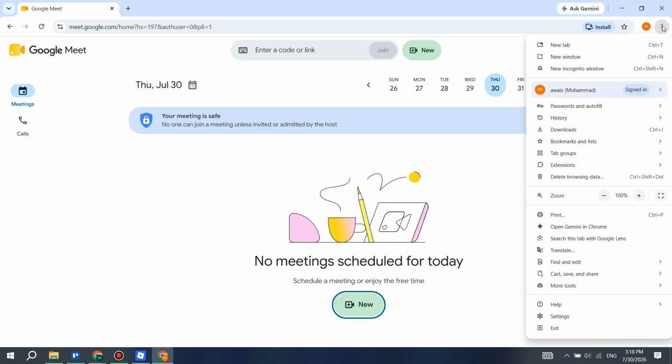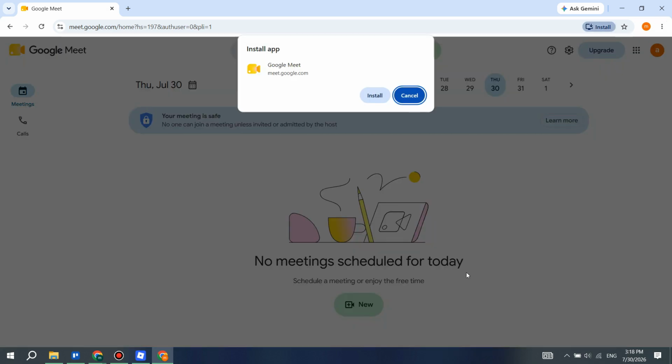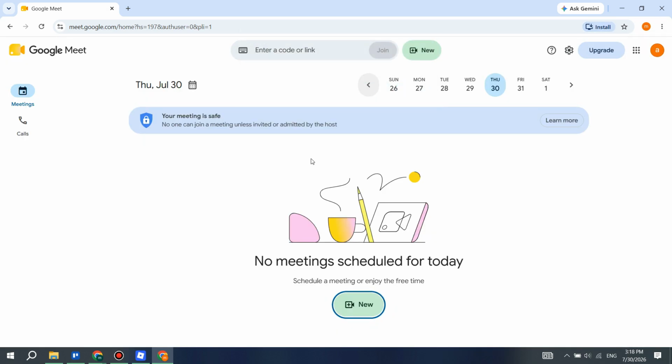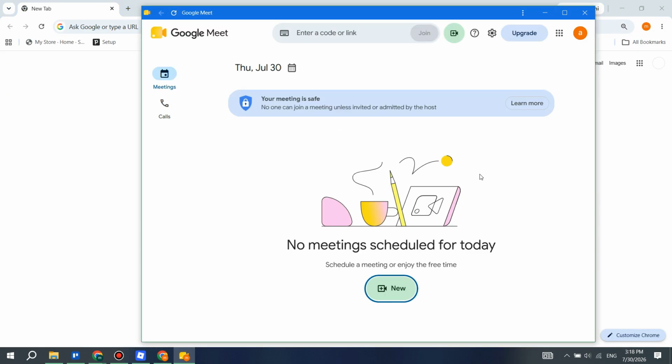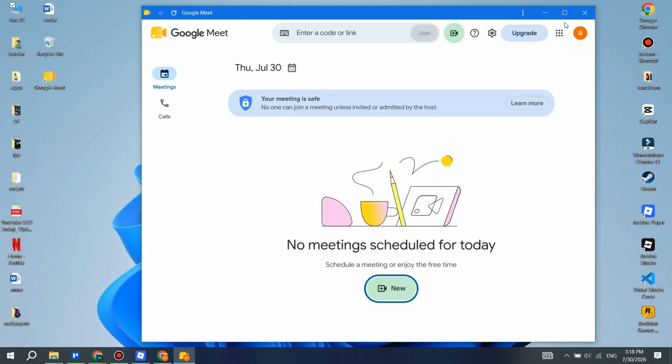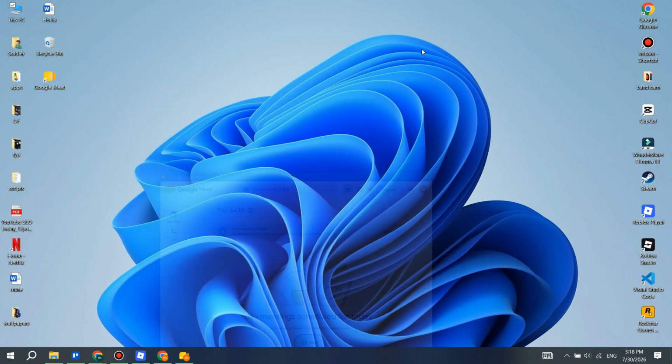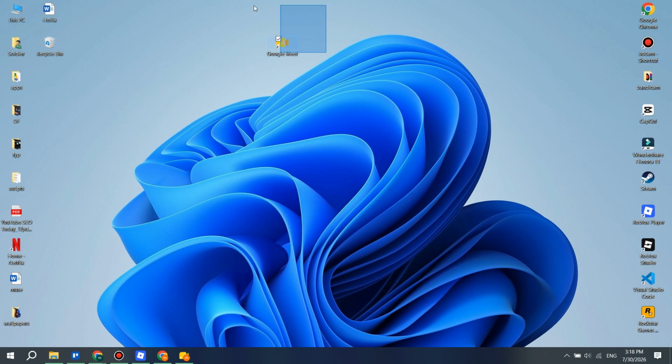To install Google Meet as a standalone app, click the three vertical dots in the top right corner of Chrome. Then, go to Cast, Save, and Share and select Install Google Meet. Click Install, and Chrome will install Google Meet as its own desktop application. Once the installation is complete, Google Meet will open in a separate app window.